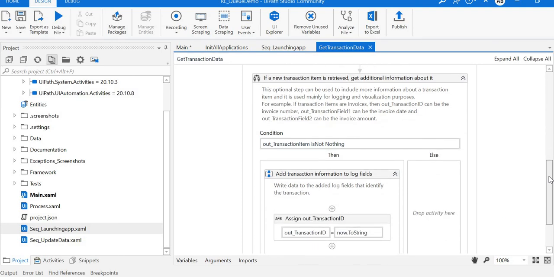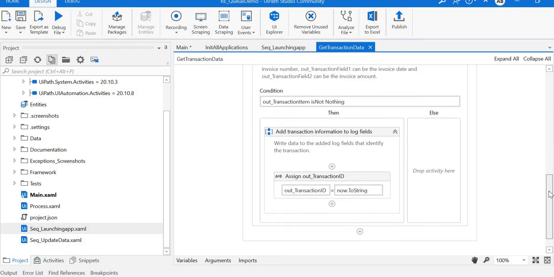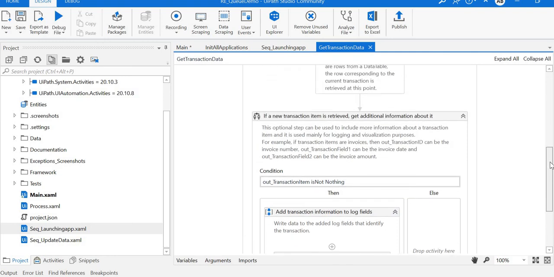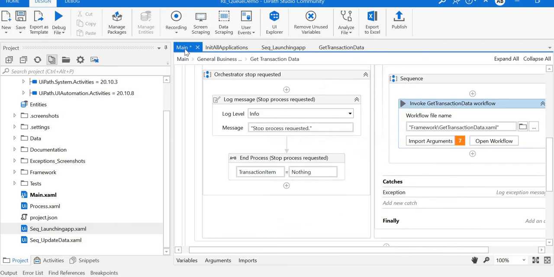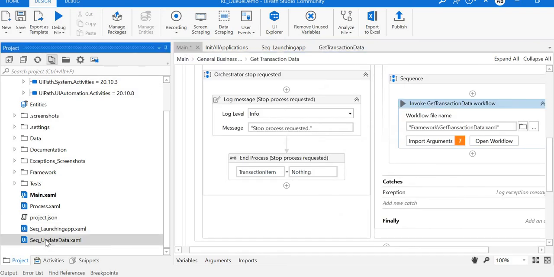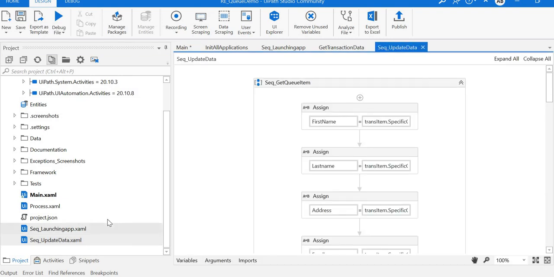Okay, so we are here, and there is no need to change anything. It will take care of everything by default. Then what else? We need to create a process or sequence or activity for updating data or entering data onto that website.